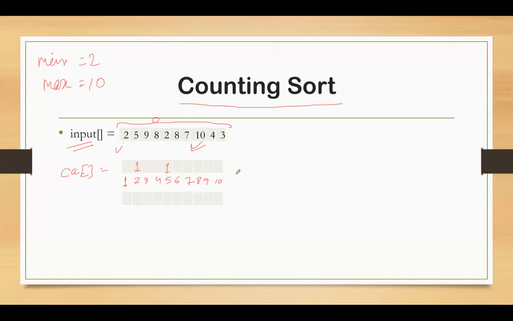Another is 9. The 9 also will increment. Then we have 8. Then we have 2, and for 2 we see that we have already placed 1 there, so we'll increment it by 1 and make it 2. Then we have 8. 8 also we already had, so we'll increment it by 1 again because 2 occurrences have been found. Then 7, 10, 4, and 3.